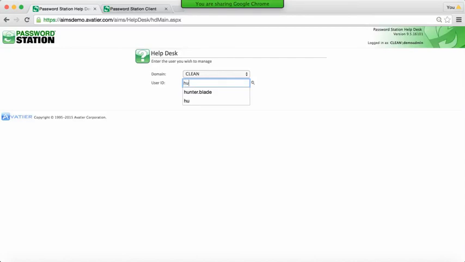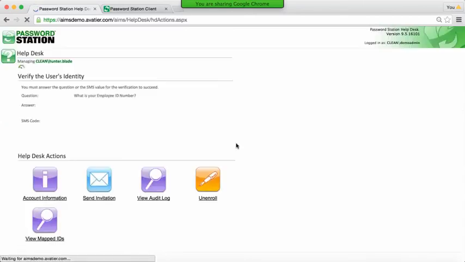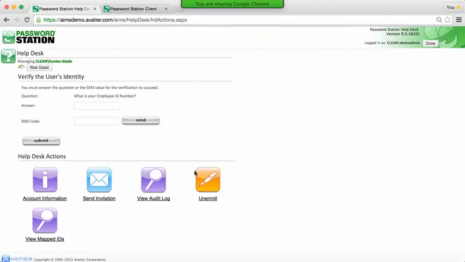So if Hunter were to call into the help desk and said, hey, I forgot my password, the help desk could actually enter in their user ID, which Hunter would provide. They would hit continue, and they would now be prompted with a page that could look similar to this.